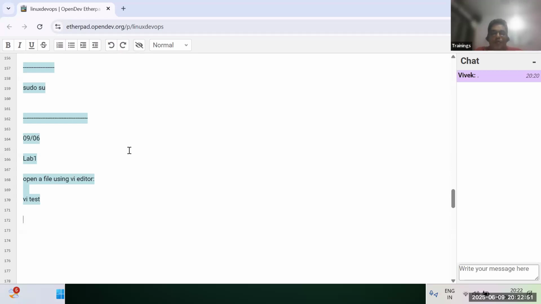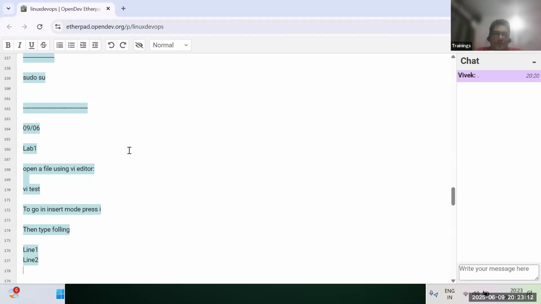Then to go into insert mode, press I. I will take you to the insert mode. Then type the following. Okay, you will type some lines, line 1, line 2, like that. You will type two, three, a couple of things. Line 3. Now go to the normal mode.